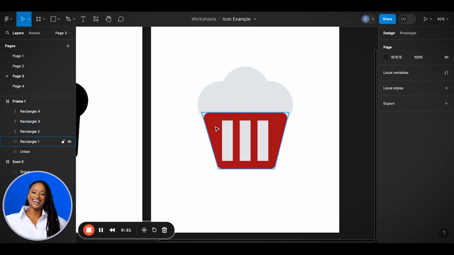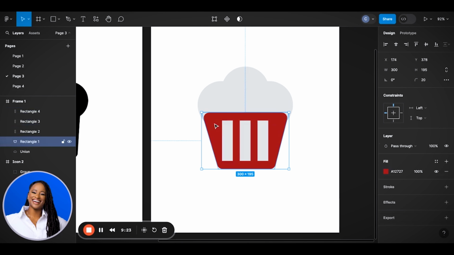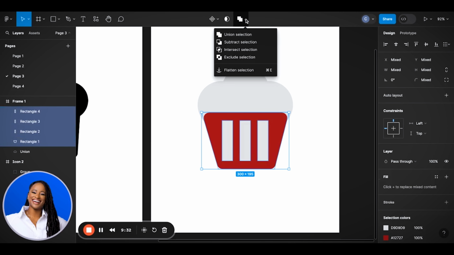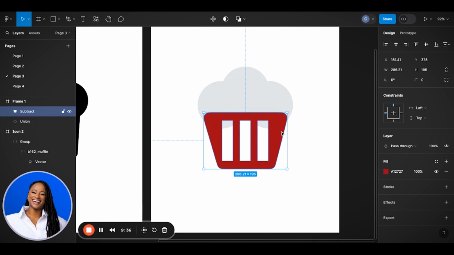All right, we'll do it again. So we're going to select this red shape, press Shift, and then we're going to select these 3 rectangles. So 1, 2, 3. And then we're going to go to the Boolean groups and press Subtract Selection. There we go. So now we have subtracted selection.